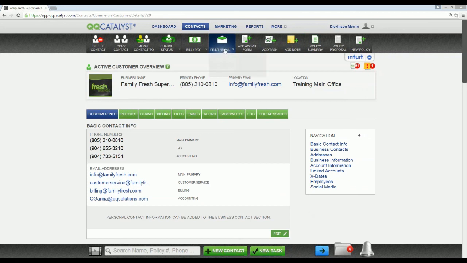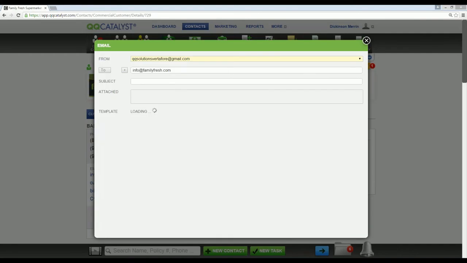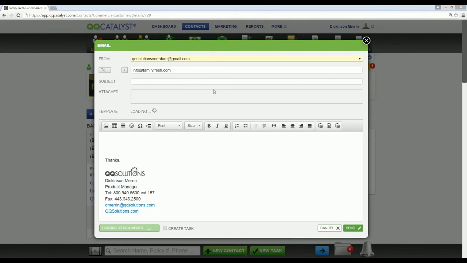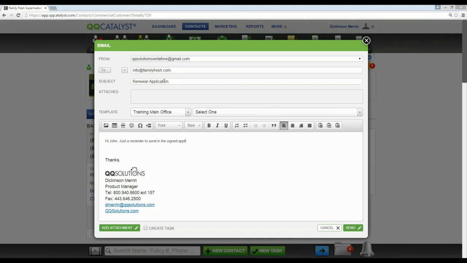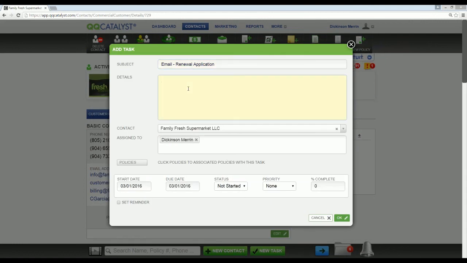The same thing occurs when you go to send an email. So I'm going to select the quick send here, and if I want to create a task based on the email that I'm sending, renewal application, I'm going to say, hi John, just a reminder to send in the signed application. And then I want to create a task to follow up on whether or not he sent me the application. Just going to check off the create task checkbox, click send. And the task is going to be pre-filled with the information from my email. And I'm just going to put in a little detail here for myself. Make sure you receive the signed application.